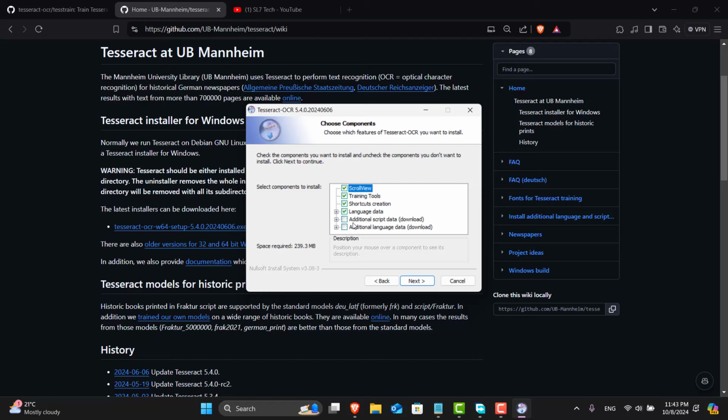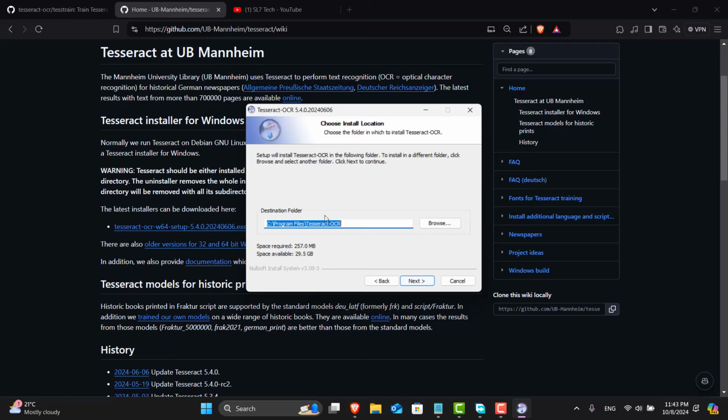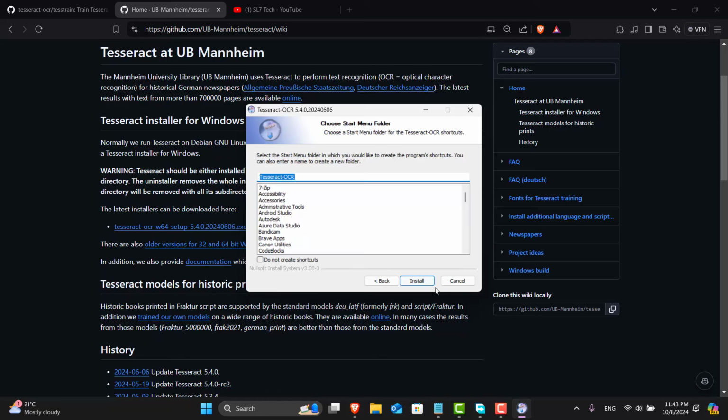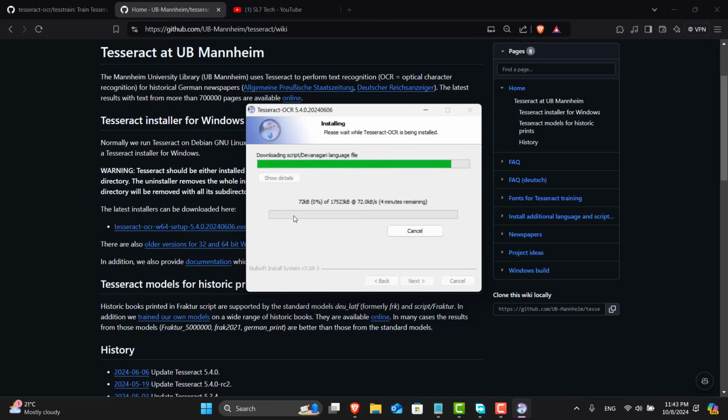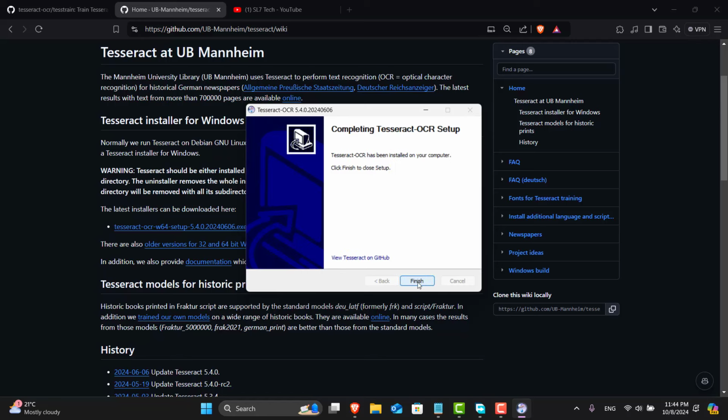If you need any additional language, you can choose it from here. I'm just going to choose Nepali, and Devanagari in the script data. Then, it's recommended that you do not change the directory. And the installation is done.